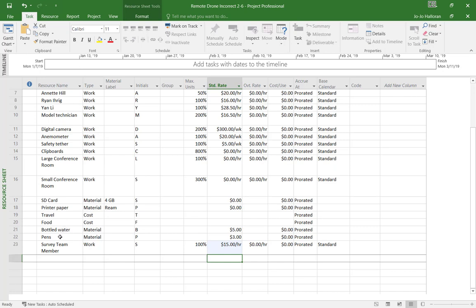Once again, material resources are consumables. And then you have your cost resources as travel, because travel are independent resources, and also food, if you're providing food, that is an independent cost. And those costs sometimes fluctuate and may cost you different amounts.